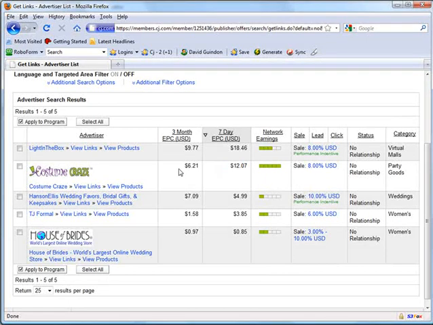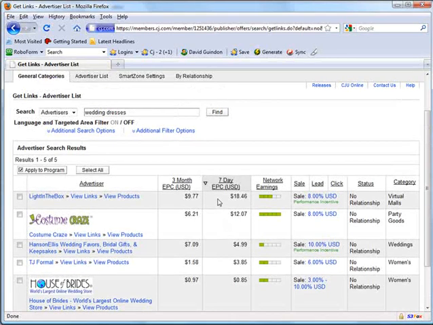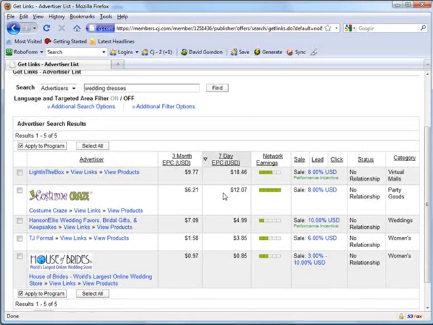I don't think it's estimated cost per click. I think I'm getting mixed up here, so I don't mean to confuse everyone watching. This is EPC, estimated earnings per click. That's what it is, sorry. So that's how much you will make per click if you send traffic to this particular advertiser's product links.